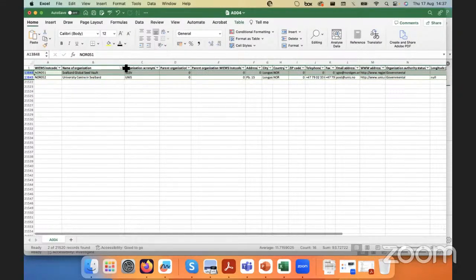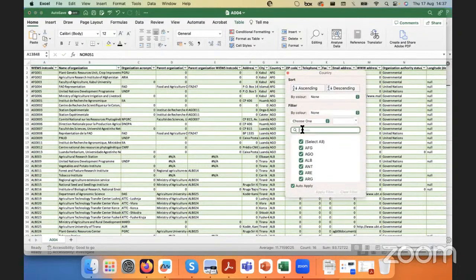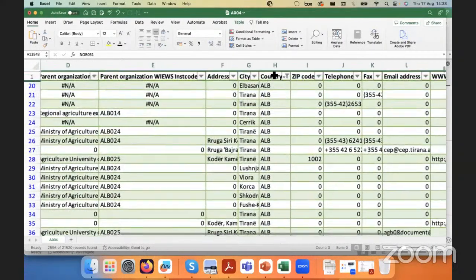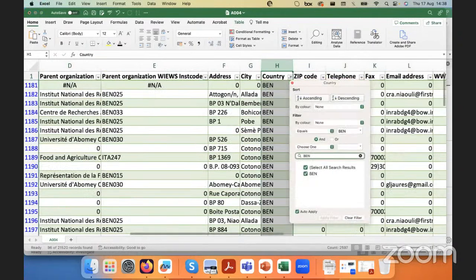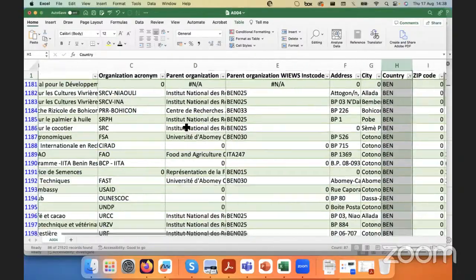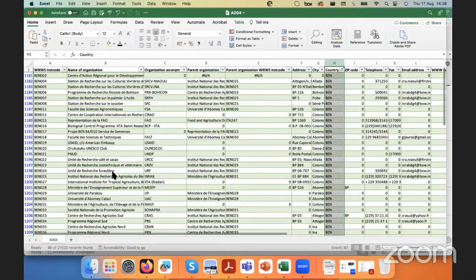If you want to, for example, search among the WIEWS codes that are assigned for the country of Benin, you filter in the country column for BEN, that's the country code of Benin, and then you have the list of all of the institutes in Benin. So that's a quick access to the WIEWS database that, whenever you want to check in your own passport data names of organizations and match them to their WIEWS codes, you can use as a quick way. So that's useful to have at hand.